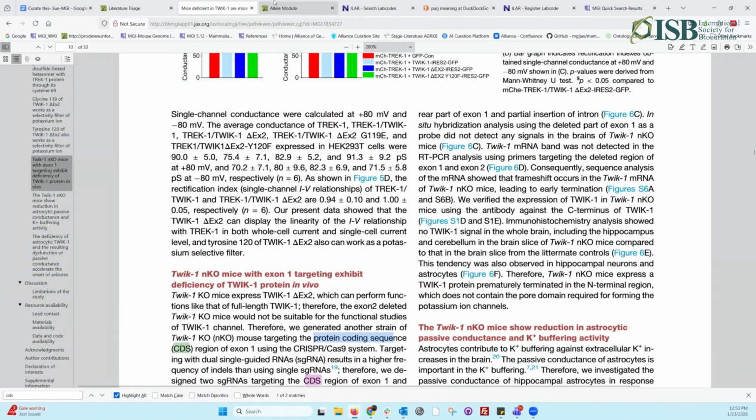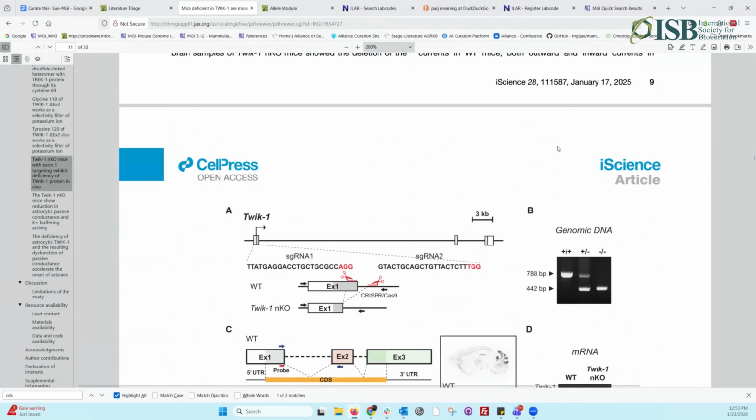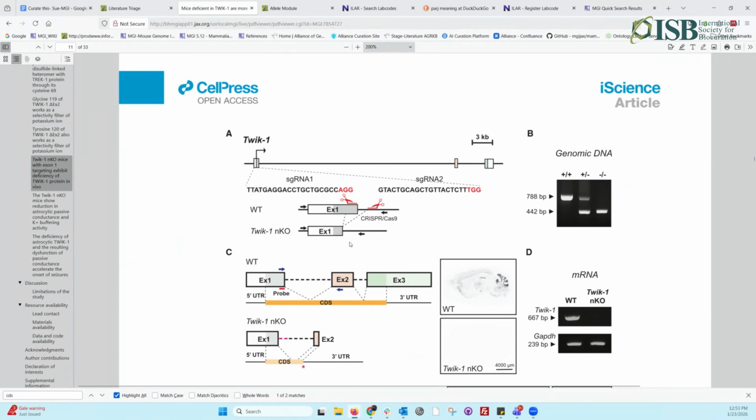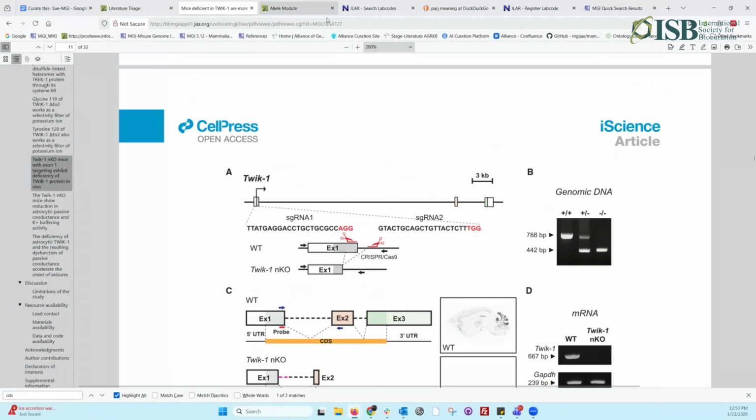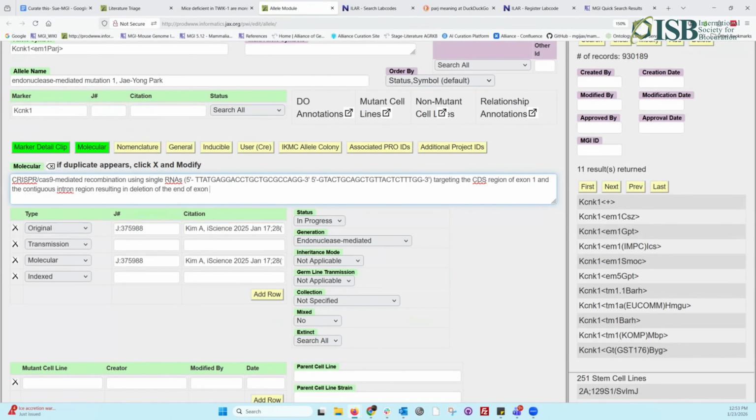Okay, and then they say deletion of the rear part of exon 1 and partial insertion of intron. And then they say look at figure 6C, because that's a little confusing as to what they mean. I think that probably means they got run-on. So they created a deletion that removes the rear part of exon 1 and some part of the intron, and probably in read-through you get some bleed-through, but we're just going to take that as resulting in deletion of the exon. I'm just going to leave it there because that's the important part.